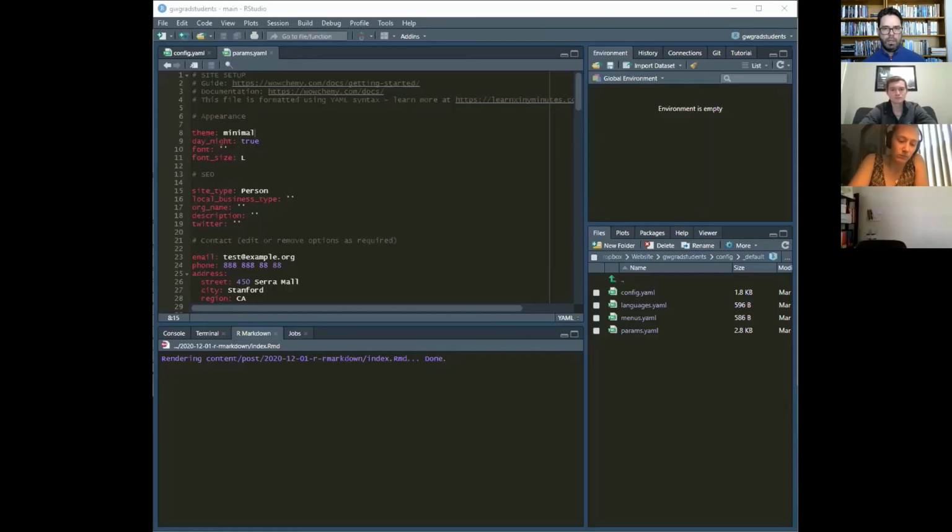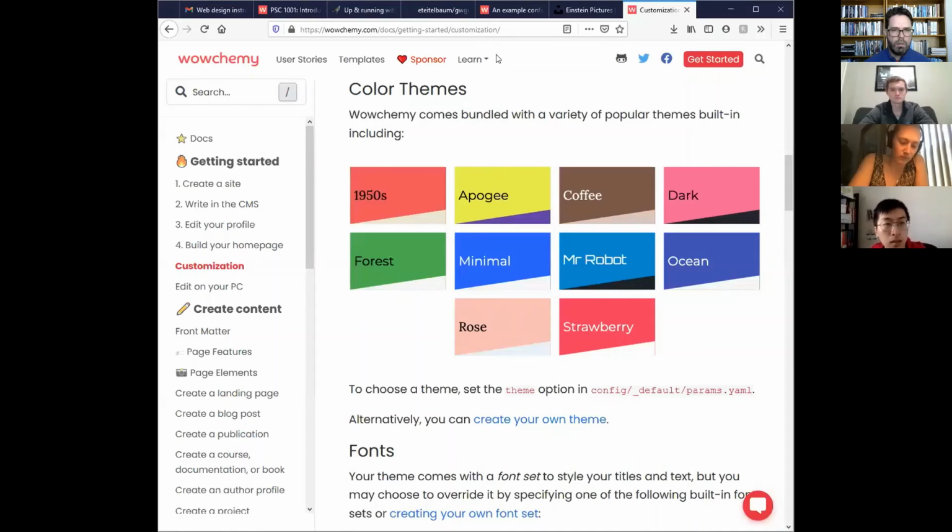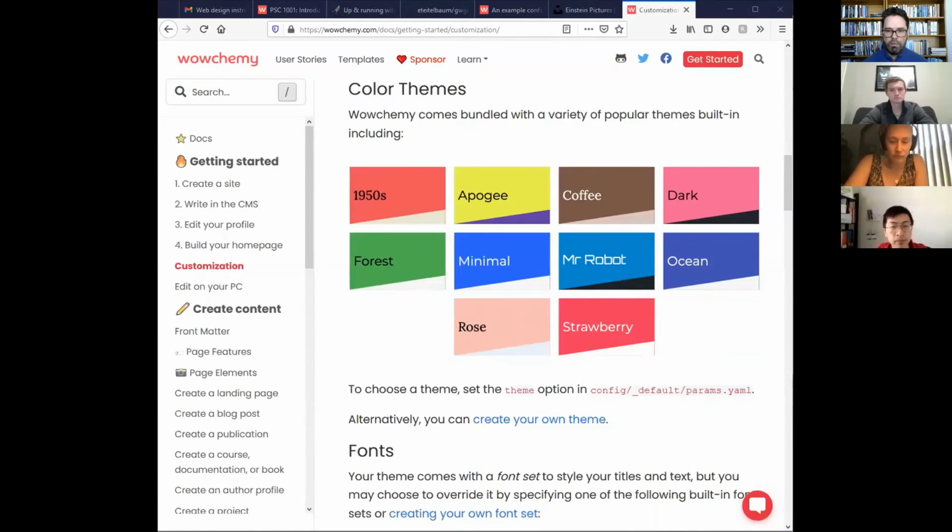Here we go. So here's a list of them here. I'll just share this with you real quick. This is the getting started documentation. Maybe one instance in which the documentation is helpful. But what you can do here is take any of these themes and use them for your website.